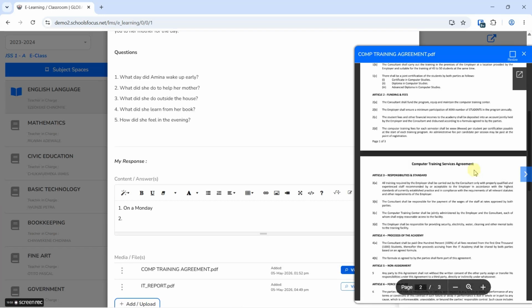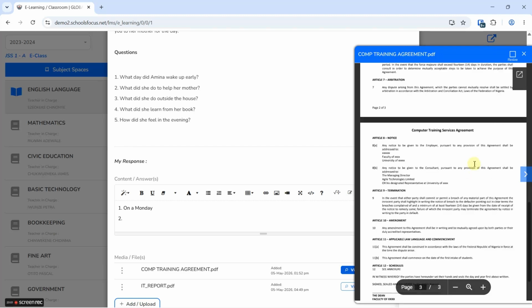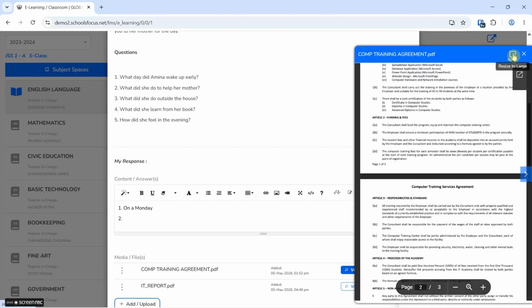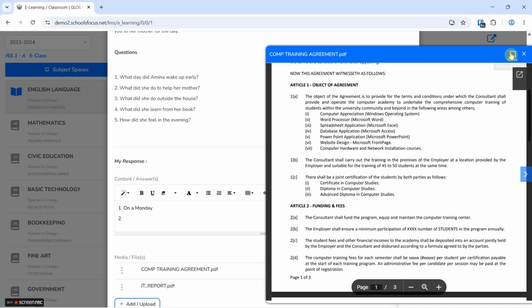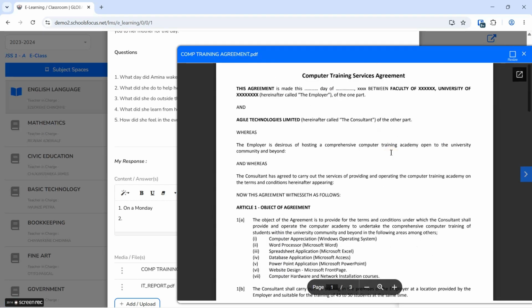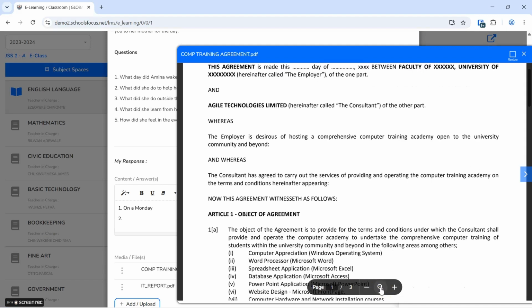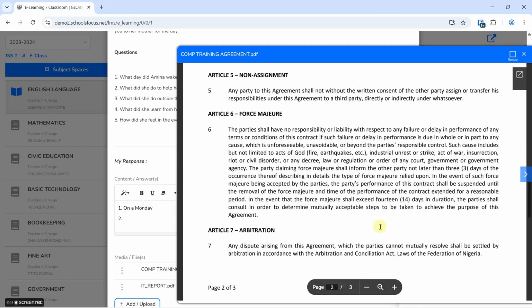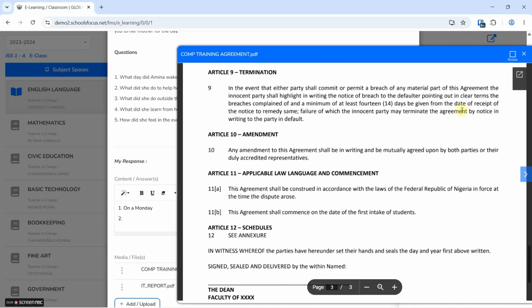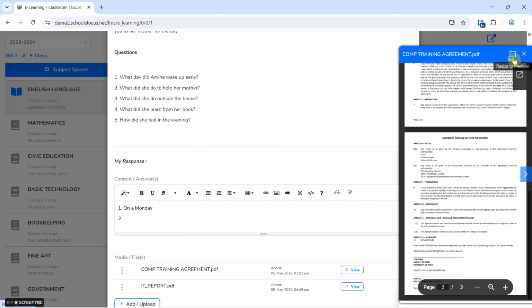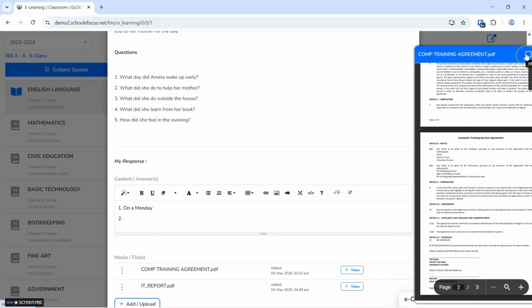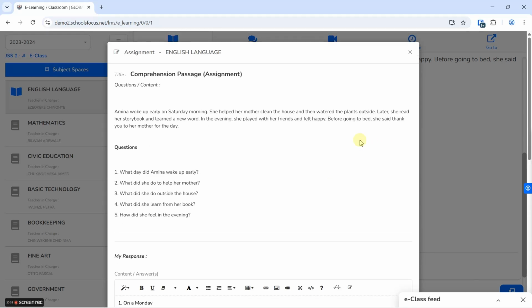We can read what is in the file here, and then if it's too tiny, we can actually resize this file viewer. We can use this icon here to resize. You can see it got larger and even larger than that, and then we can also use the zoom buttons here. You can see it's now more legible. If we want to return to the smaller version, we can continue clicking on this resize button, and then it will go back. Once we are done, we can click this, and then it goes off completely.